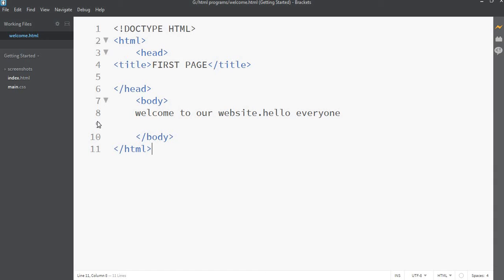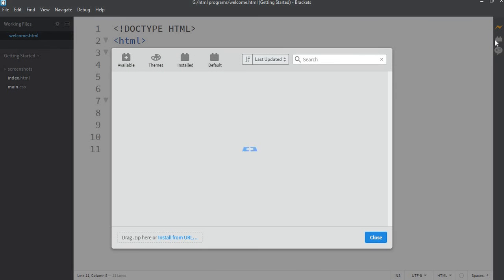Okay, so let's understand Brackets more. As I have explained, there are extensions in Brackets. So here is the extension manager. When you click on it, you have a number of extensions here. We'll learn many of these. First of all, let me show you how to install these extensions.